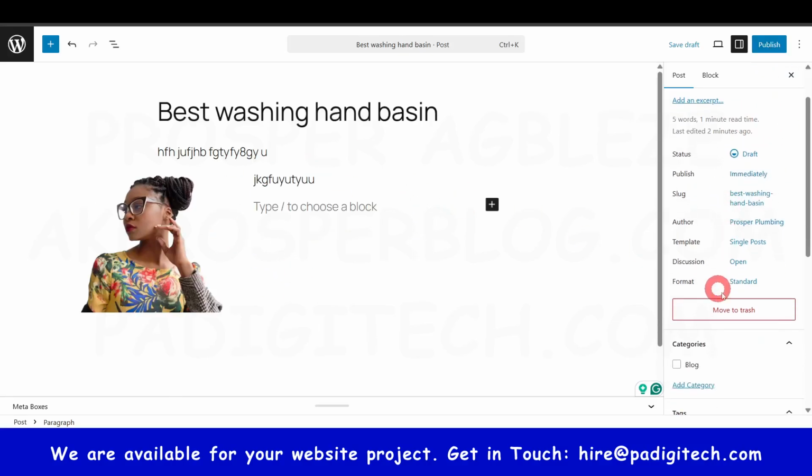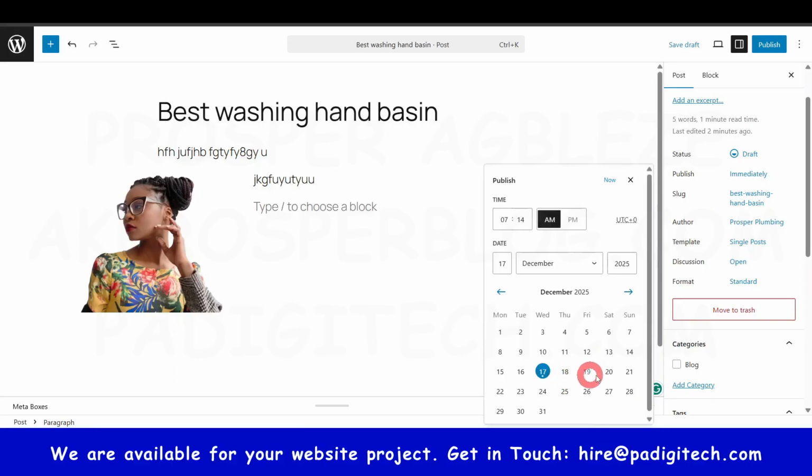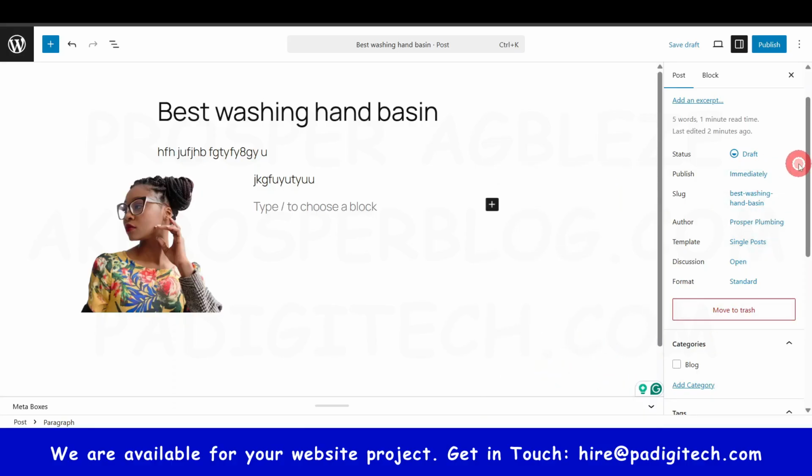So away from that, if you scroll down, this is to publish immediately. If you want to schedule it, just click on this immediately and select the dates and the time that you want the post to be published.